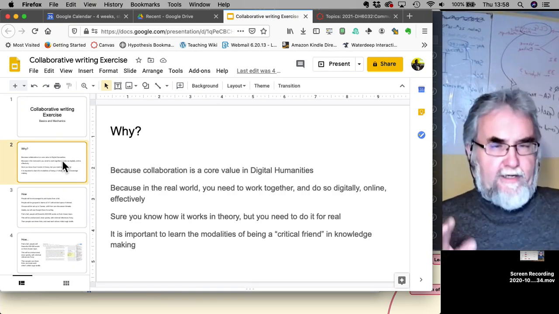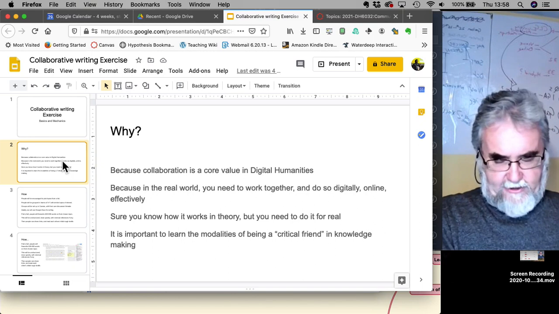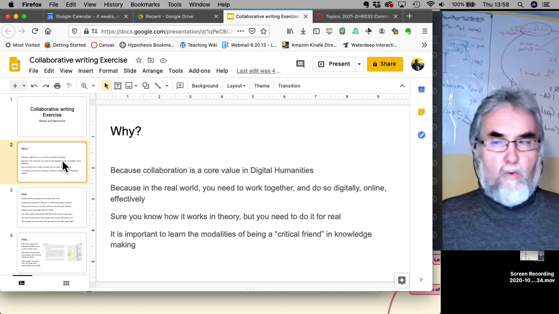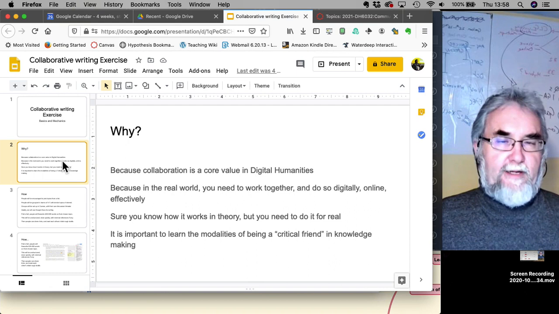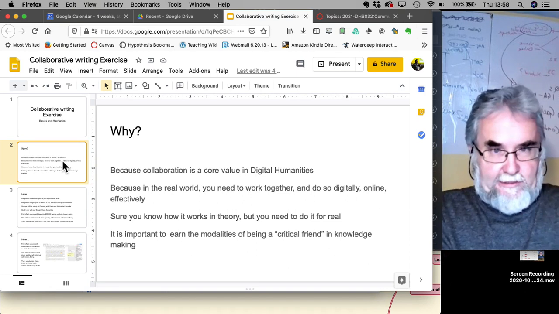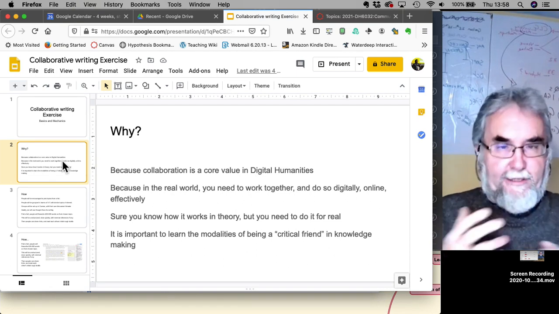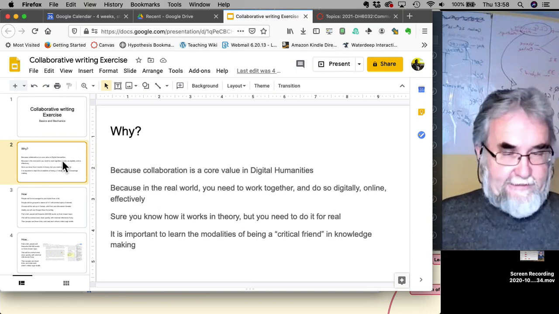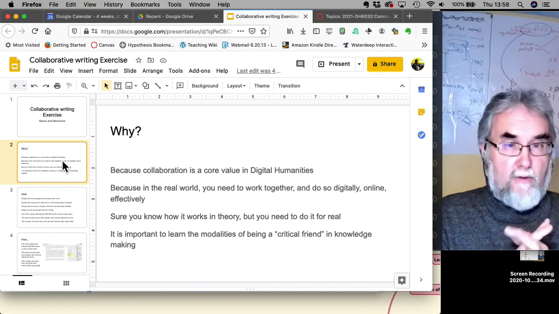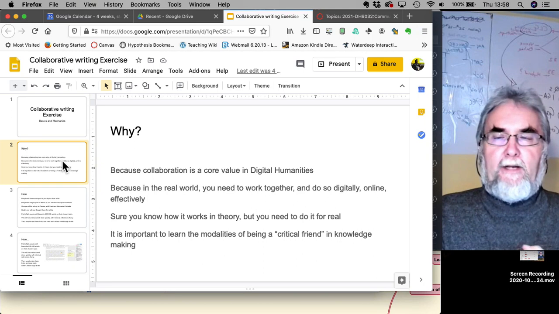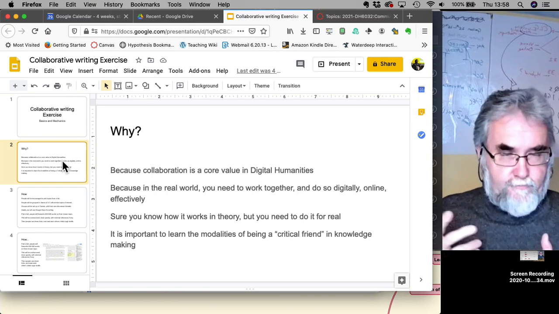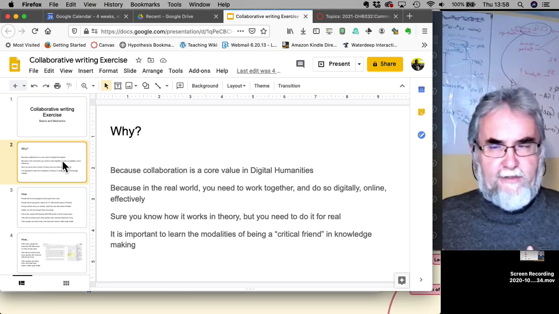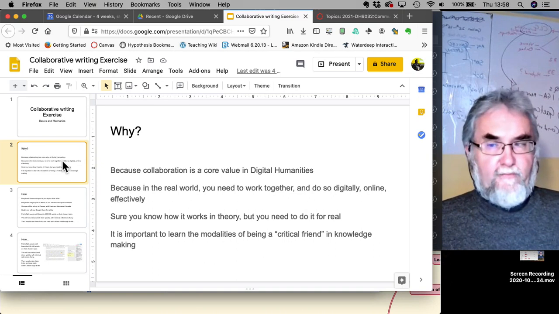And out there in the real world, you don't actually work alone. You work in teams. And now, digitally, it's become important that you be able to work online in teams. Remote working, distributed working, all of these things are now more and more important. So we can show you writings and research papers about how it works in theory, but you need to do it for real. You need to walk the walk.